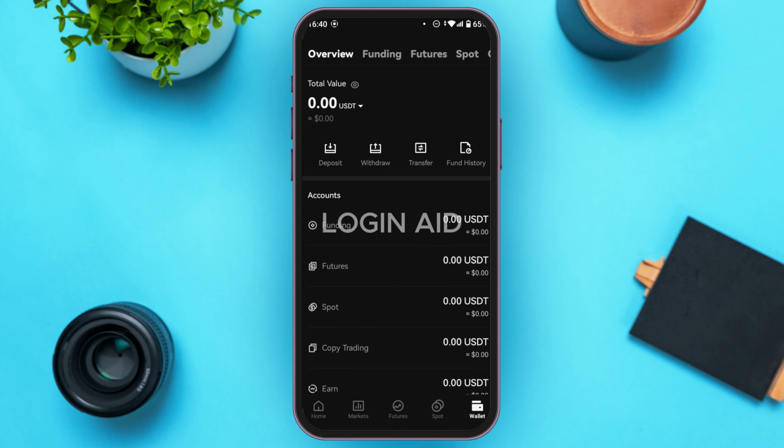Now you can see over here, your account has been created. So that is how you create a BloFin account.